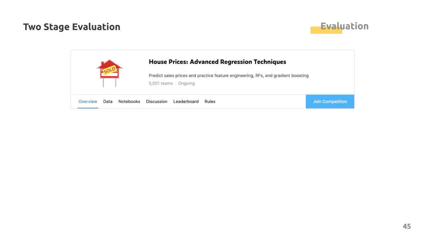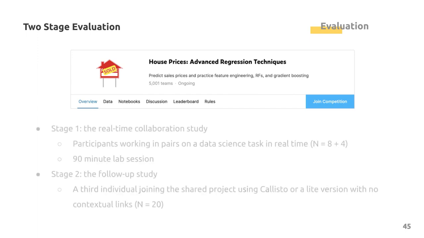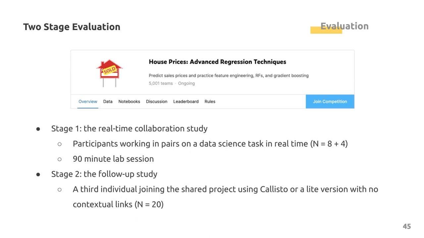To assess how Callisto assists new collaborators when joining the collaborative notebook, we designed a 2-stage evaluation study. We first observed the participants working in pairs on the data science task in real time to test Callisto's usability. We then conducted a comparison study with a third individual joining the shared project using Callisto or a light version of the system with no contextual links.